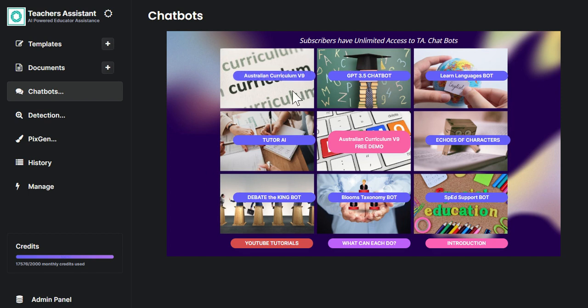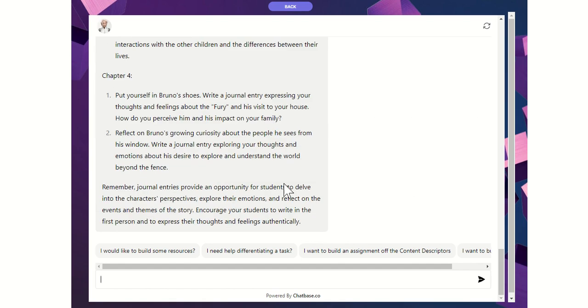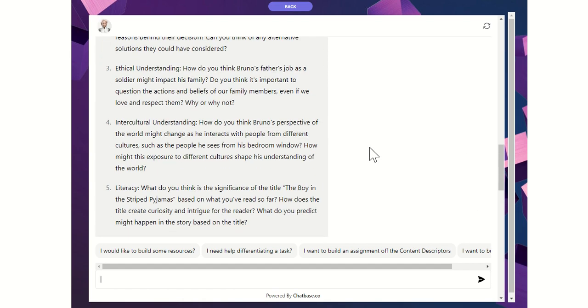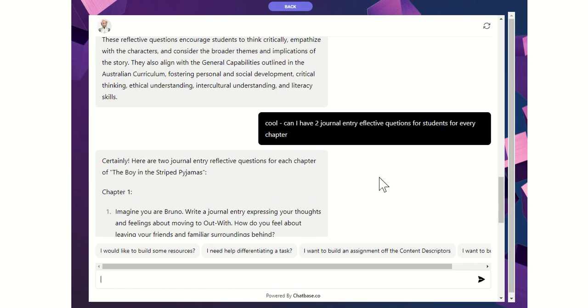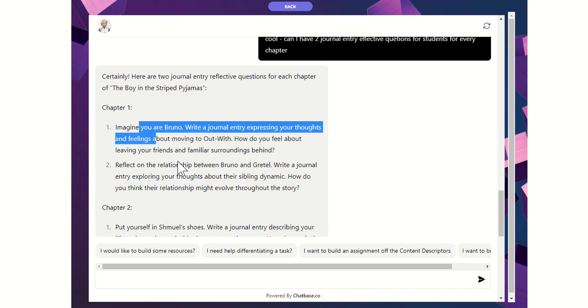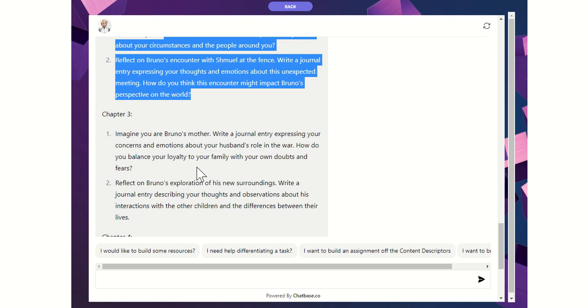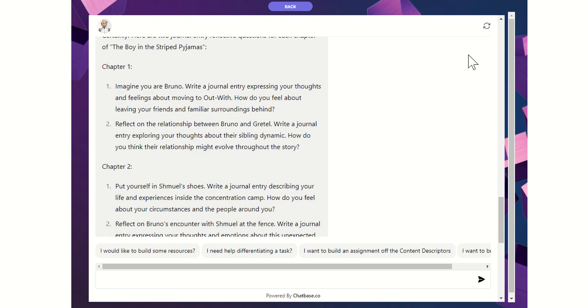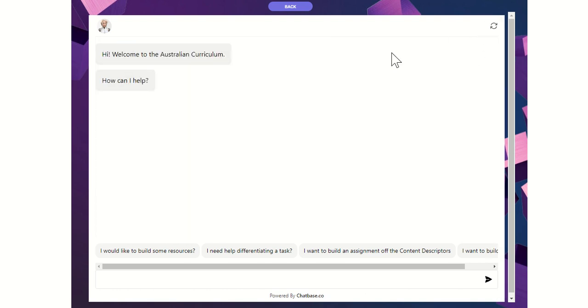videos. So how this would look is similar to a ChatGPT setup, and you're able to go through and chat with your bot. So for example here, I was after some journal entry questions for the book, The Boy in the Striped Pajamas, and it gave me 2 questions, which is what I asked for every chapter, for the student to invoke critical thinking against the general capabilities.